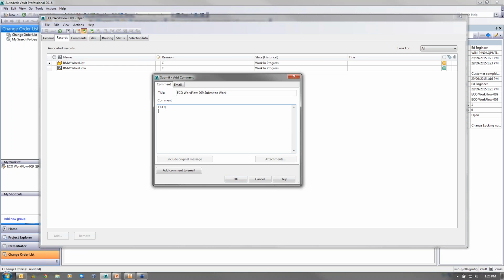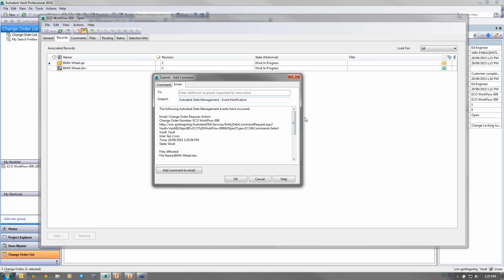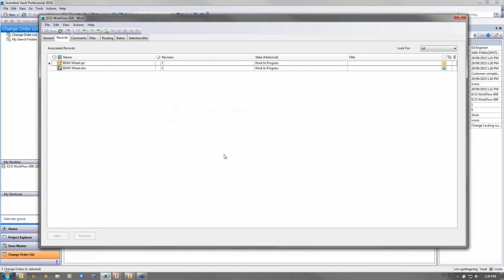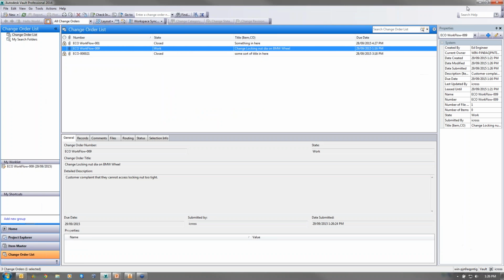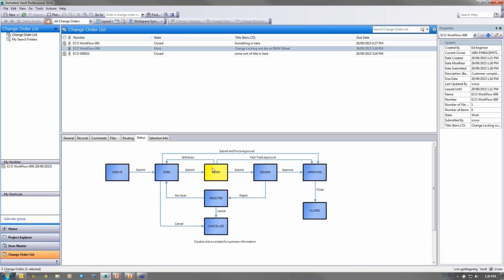Hi Ed. Yes, I agree. Please do the work. Add that comment to the email. If you want to make it a bit more obvious, you can cut and paste the comment to the top, because most people read the first couple of lines and skip the rest. Click OK. That'll send the email off to Ed to say, go do some work. Okay, so it's now at the work stage. You can see there it's now at the work stage.